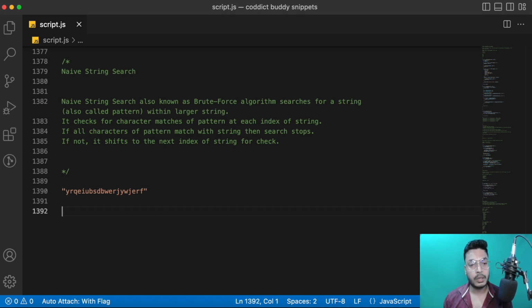In case you want to search for a particular character, like how many times that character is occurring in that string, then it's simple. You will simply run a for loop and check through each character. Let's say you want to check for J, how many times J is occurring in this big string.